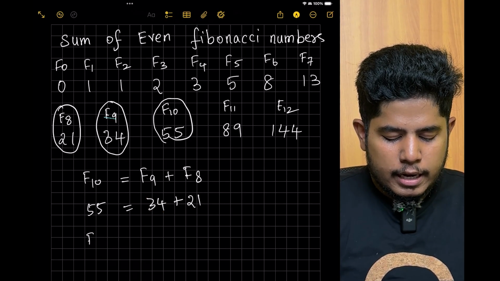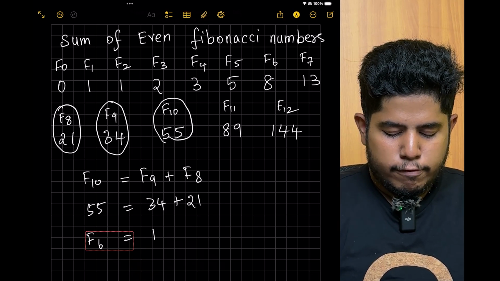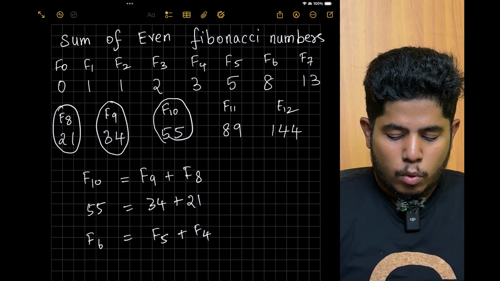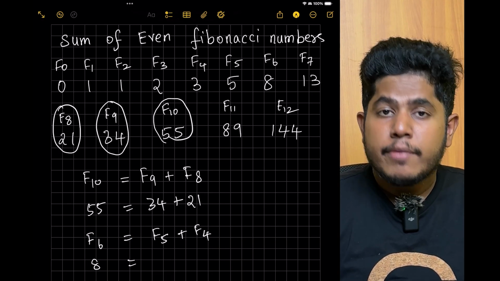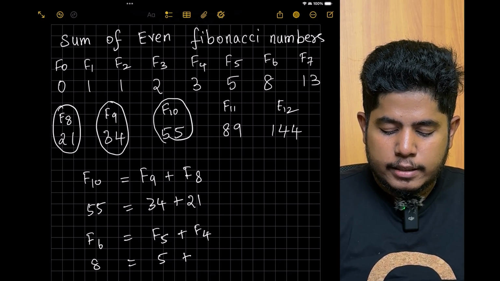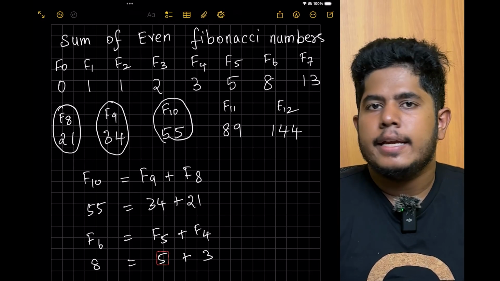Very similarly, if we want f6, then what should we be doing? Find f5 and then add it with f4. So what is f6? f6 is 8. And how did we arrive at 8? By taking f5, which is 5, and adding it with f4, which is 3. So 5 plus 3, we land on 8.